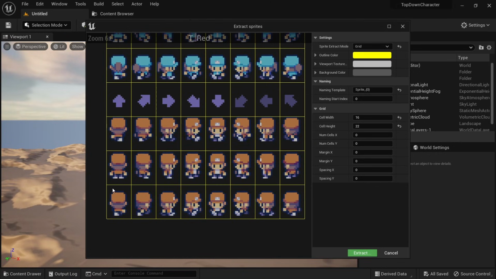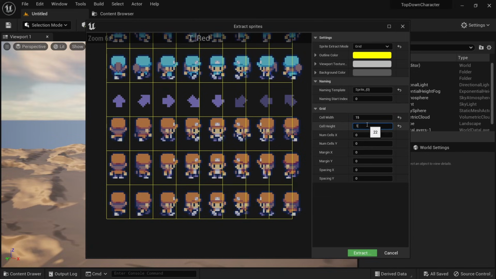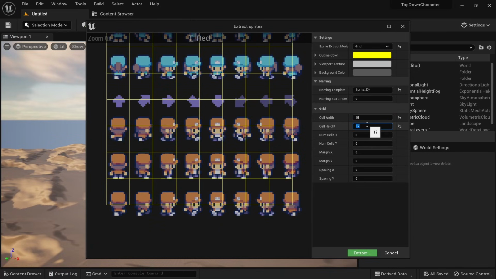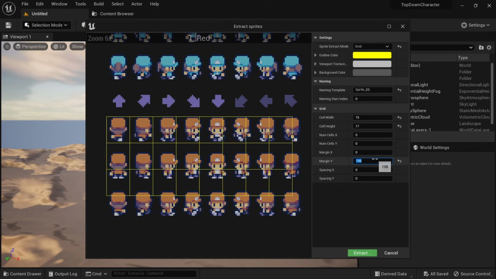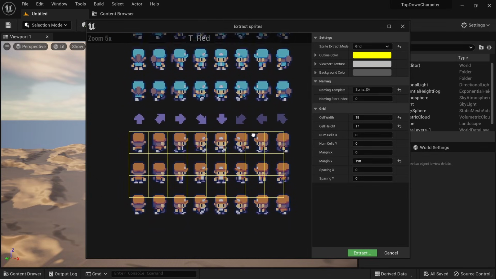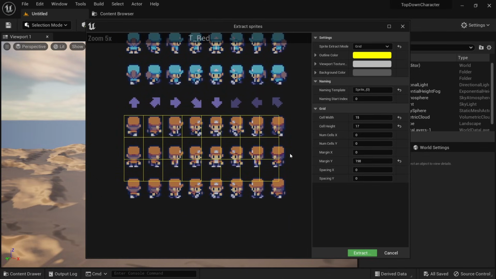Through trial and error, I figured out the values we'll want to use here, so you can just use the same numbers. For the cell width, we want 15. For the cell height, 17. We only need the sprites for the character with the red cap, so we can use a margin Y of 198 to ignore the others. Spacing X should be 1. And spacing Y should be 6.